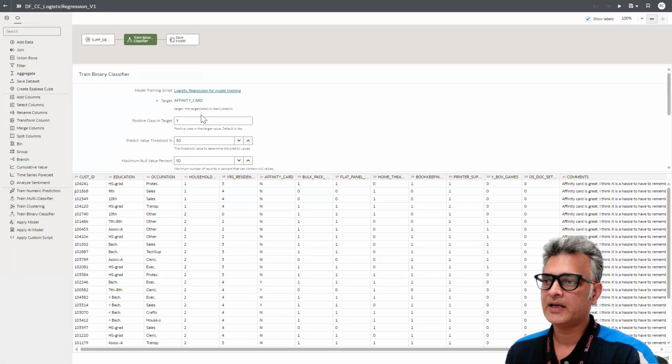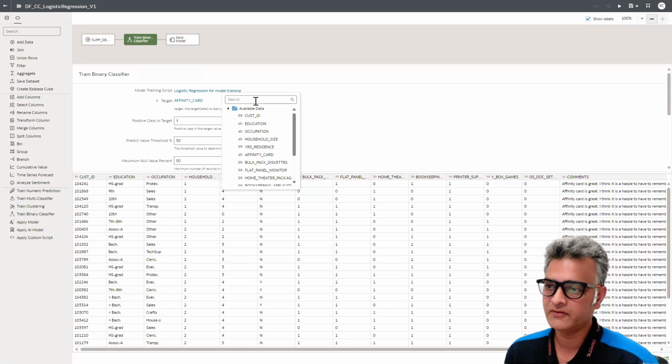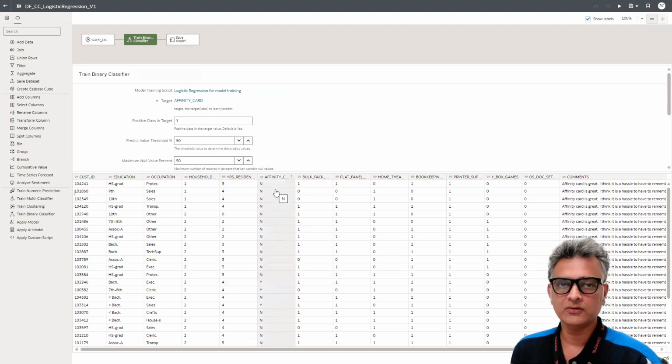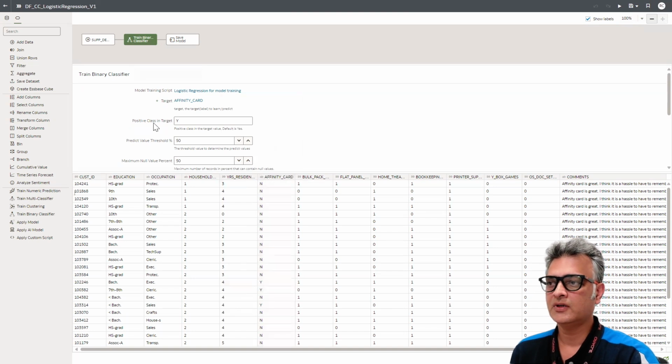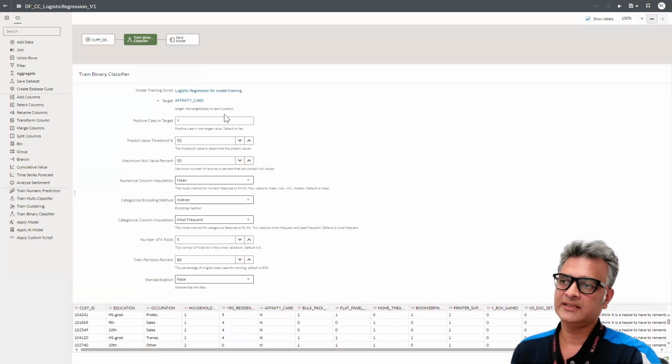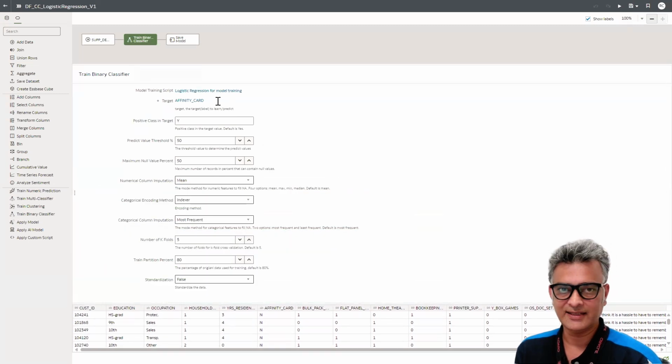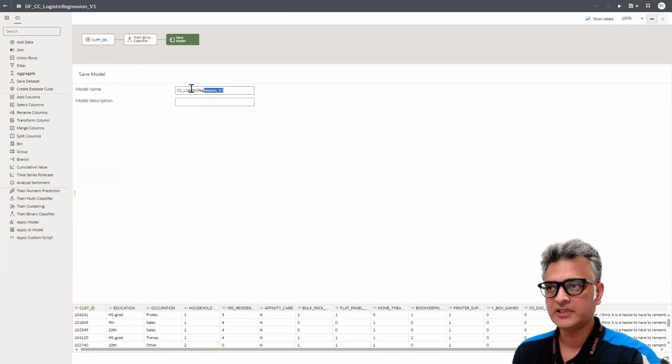Now the first parameter that we need to select is the parameter on which we want to build the machine learning model. So in our case, it is the affinity card. So we select affinity card, and this affinity card has two values, y and n. So I'm just mentioning what is the positive class in target. So for the first iteration of model building, we will just configure these three things: the model training script, the target, and the positive class in the target. Rest of the parameters we will leave as default. So things like predict value, threshold, percentage, all of these we will leave as default values. Give a name to this particular machine learning model, save and run the data flow.